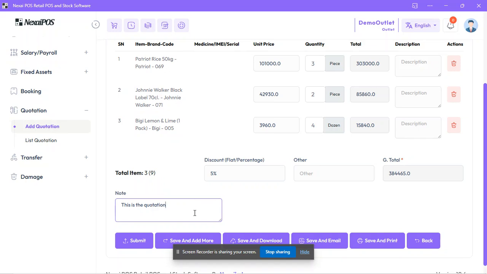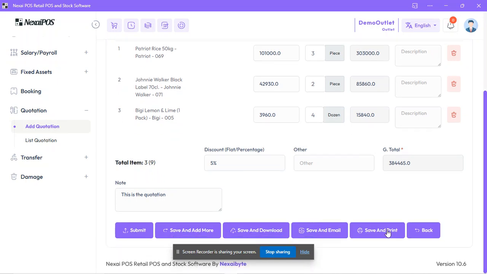This is the quotation, and as you can see, we have many options. We can save and print. We can save and email, save and download. Let's do save and email because it's very important.